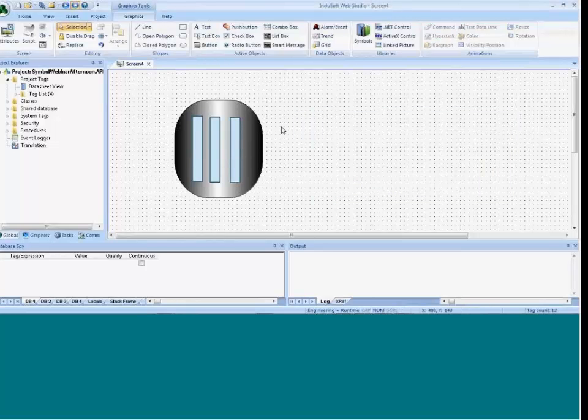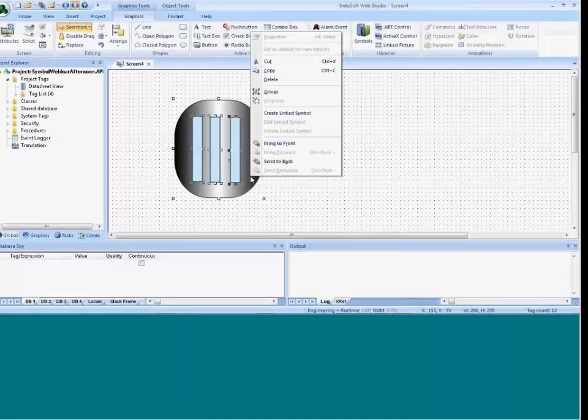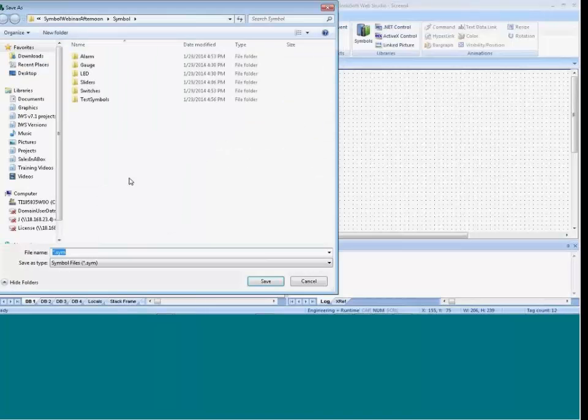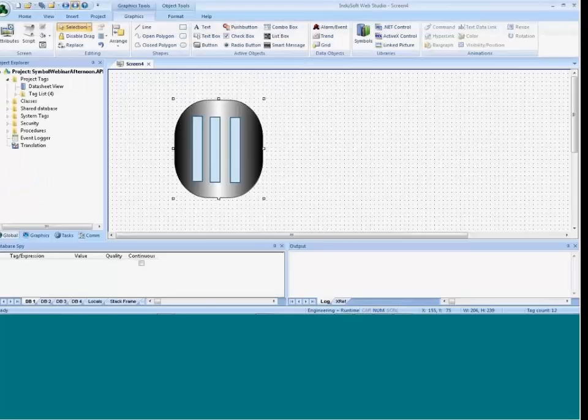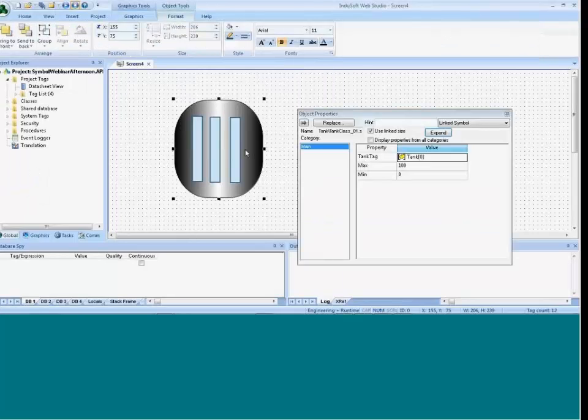When I make this a symbol, we're going to call this tank class _01. Now what you can see is it's presented us with that tank tag.